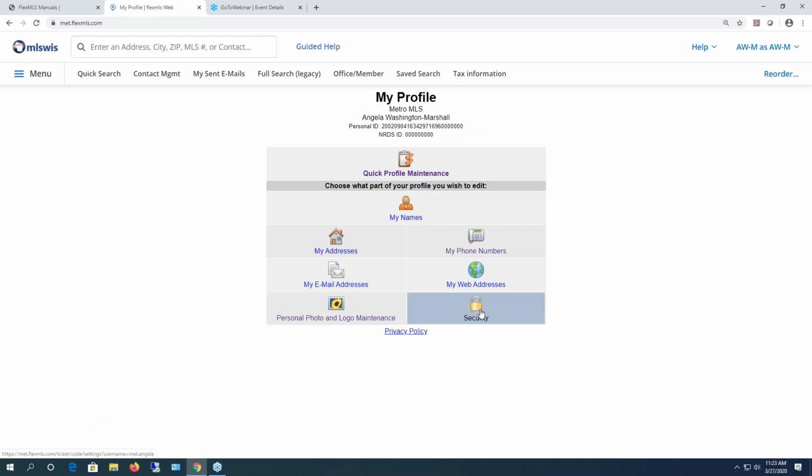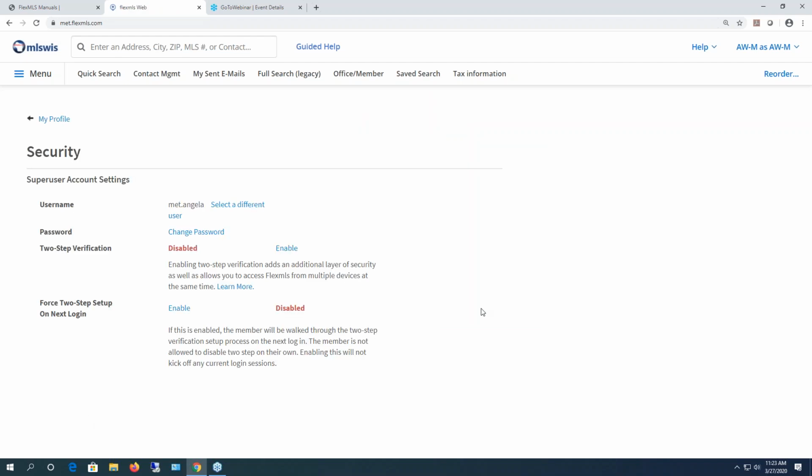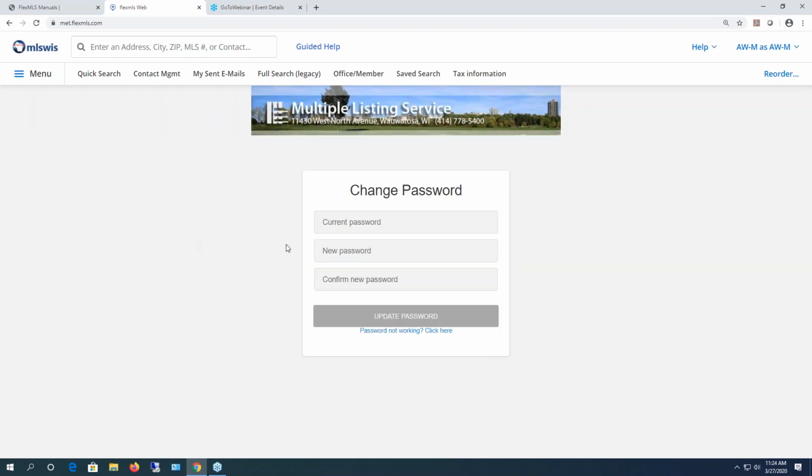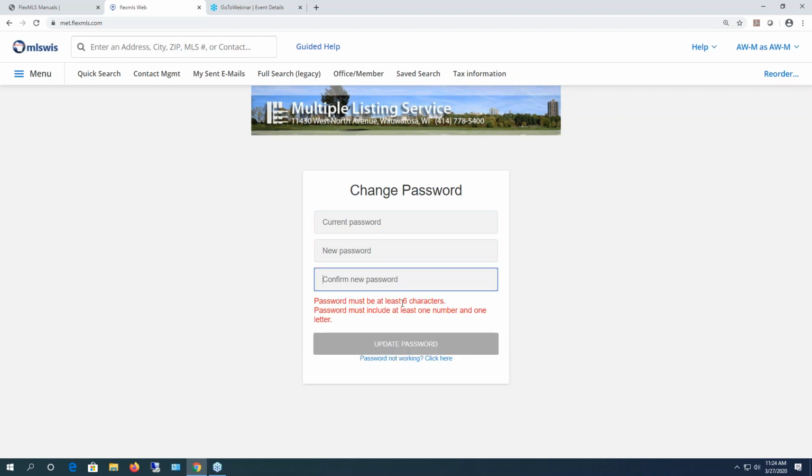Last is security. This is where you can manually change your password for your FlexMLS account, and you can also add a two-step verification security to your account if you'd like. So here, that's your username, okay? You probably won't have that. I believe my permissions are different than yours. So if you'd like to change your password, you click here. It'll bring you to the change password screen. You enter the password that you were last able to log into your account with, and then you create your new password, and then you type it again to confirm it. Okay. This has been updated.